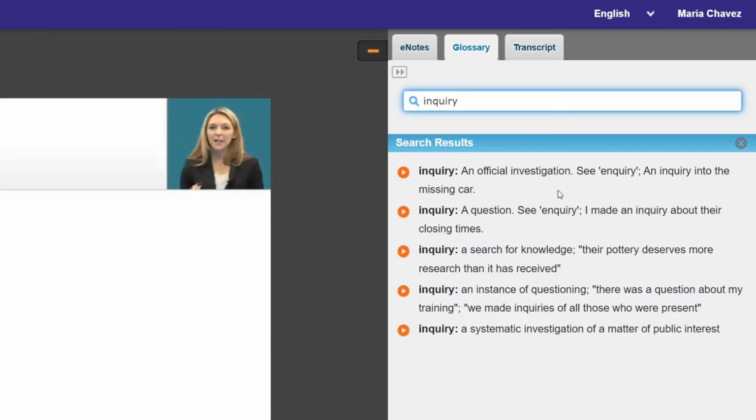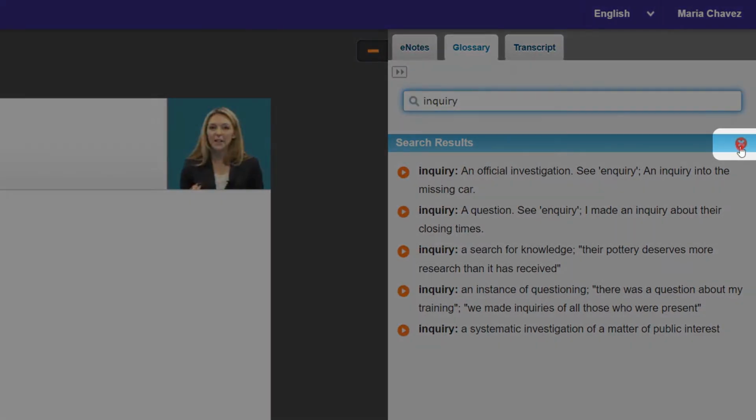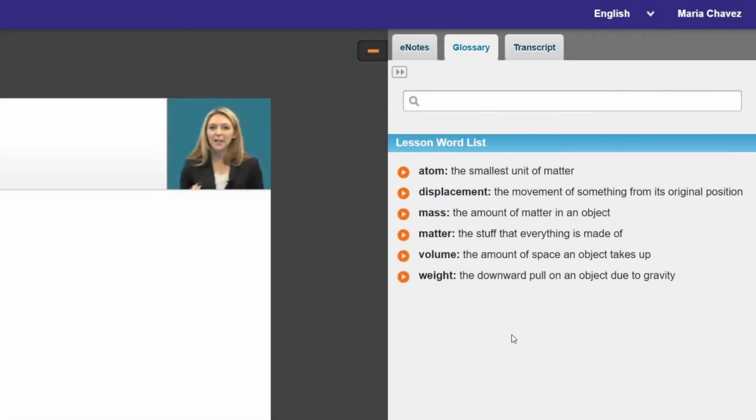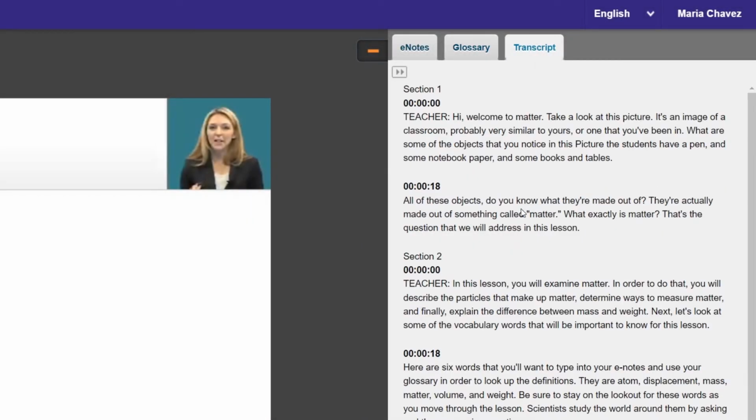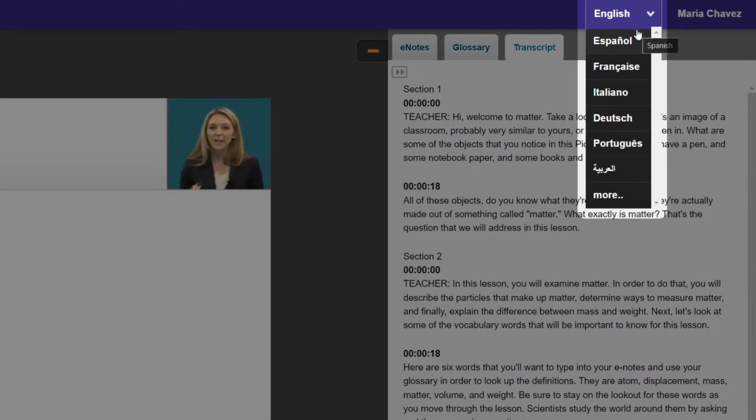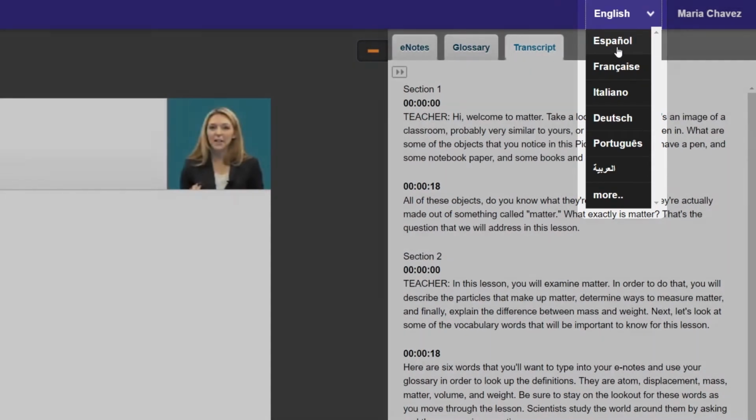To go back to the lesson word list, just close the word lookup window. The third tab contains a transcript of the current activity. You can view this transcript in English, or you can translate it into any supported language, as long as you have the translation enabled. Just open the transcript and select your language here.